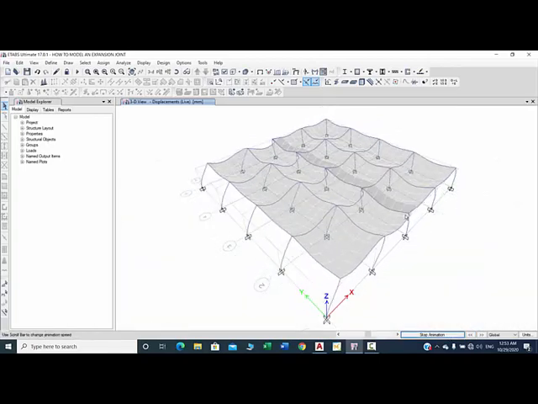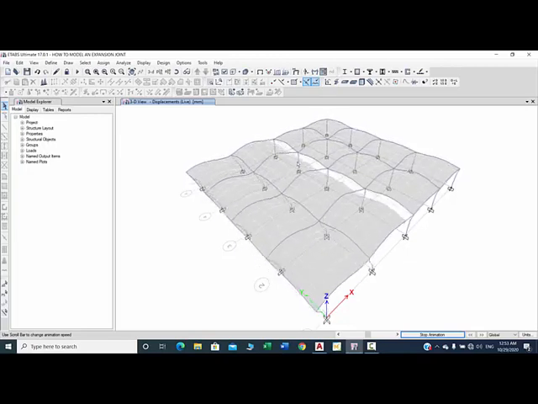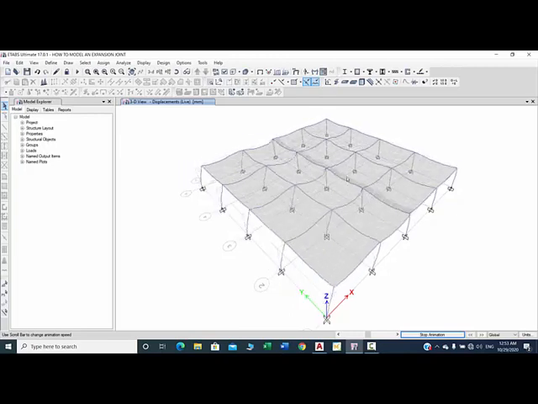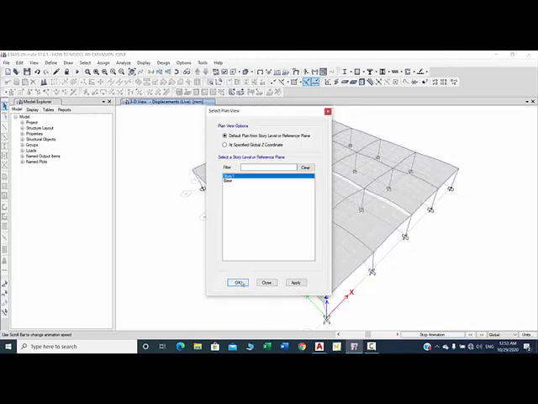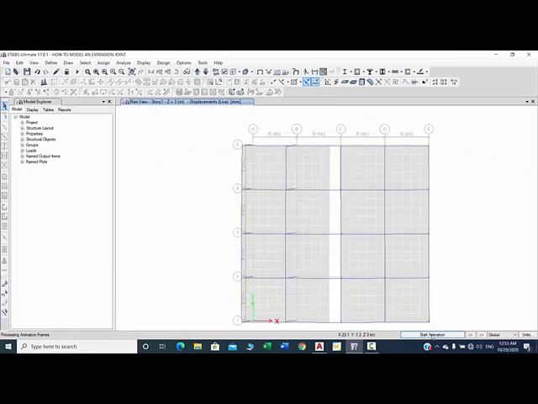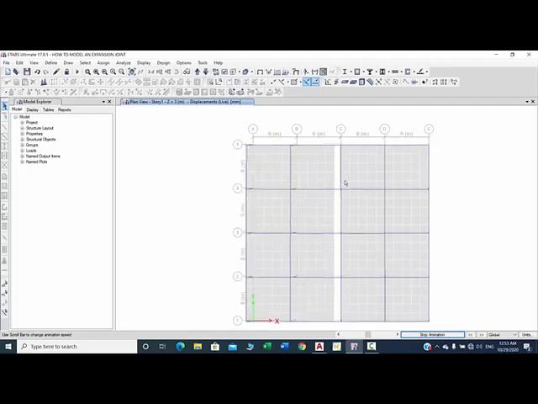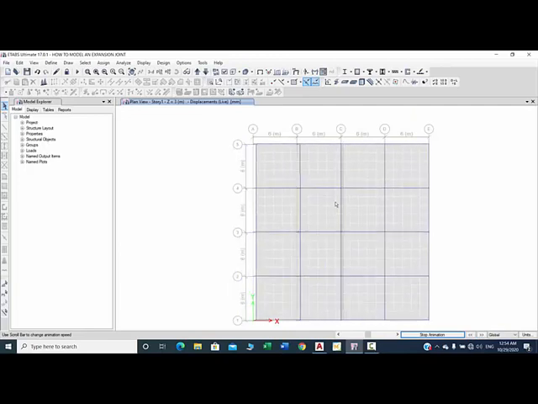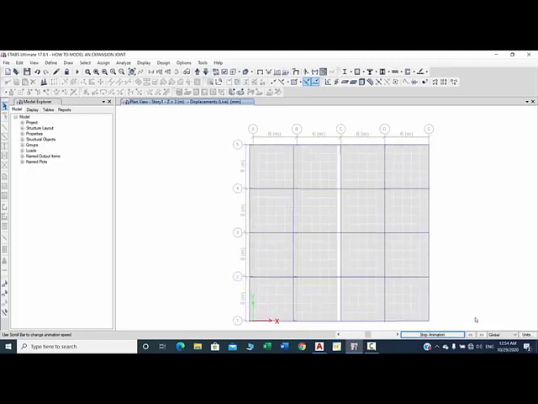If you notice, there is a total separation between the part on the left and the right. If you look at the plan also and animate it, there is a total separation. So therefore, our expansion joint is working using this method of modeling in ETABS.